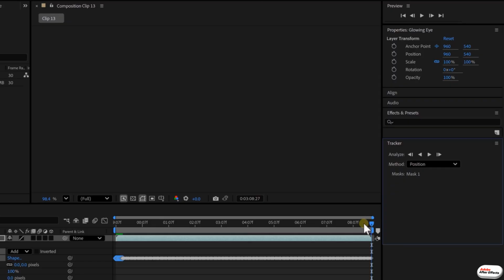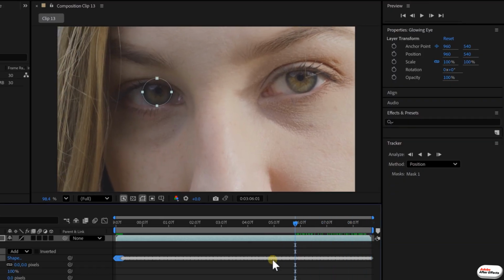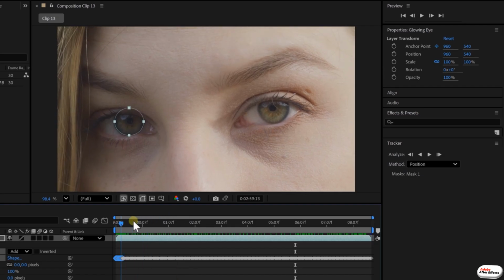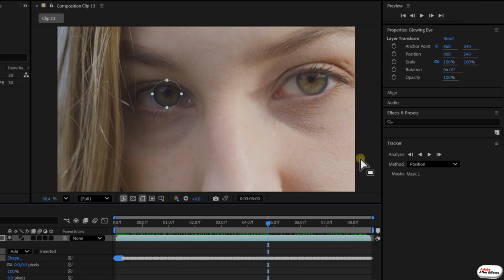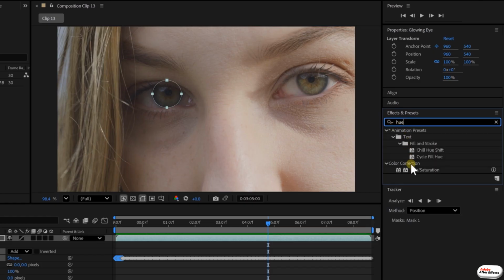Alright, perfect. It has animated the entire mask frame by frame, as you can see here in the timeline, and it is following her eye exactly. We can now go into the effects and presets panel, and I'm going to look for the hue and saturation. It's right there.